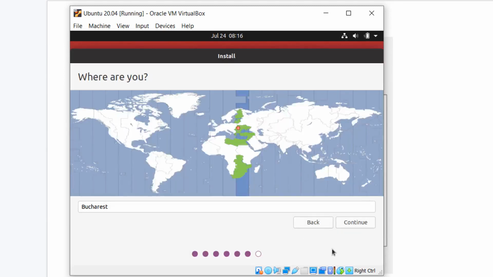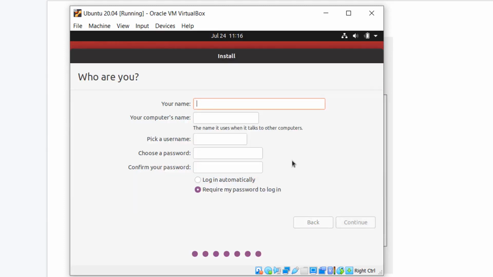Select your location and click Continue. And in the last step, write your name and your computer's. The computer name will be the host name that will be displayed as part of the prompt. Pick a username and choose a password. Student and the password. And you are done.